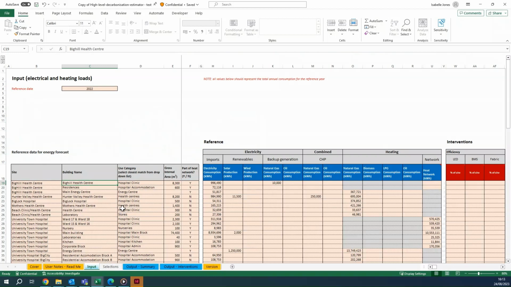So this might look a little bit overwhelming, but I'm going to take you through this. This is basically the example estate that I've included for the tutorial, and in this example we have a healthcare estate. And this is also the same estate used in the tutorials for the BAU and decarbonisation intervention estimators, as well as the user guide.